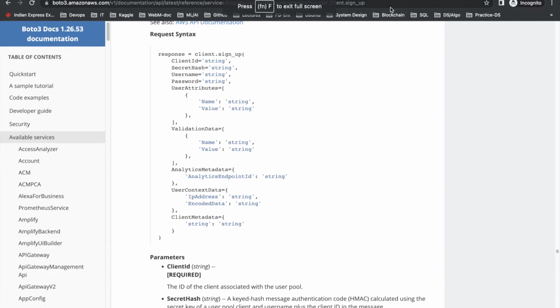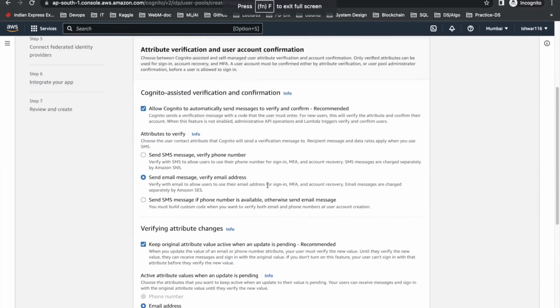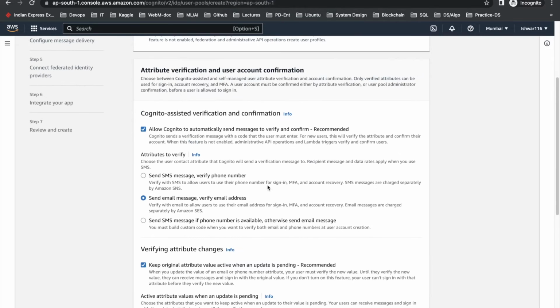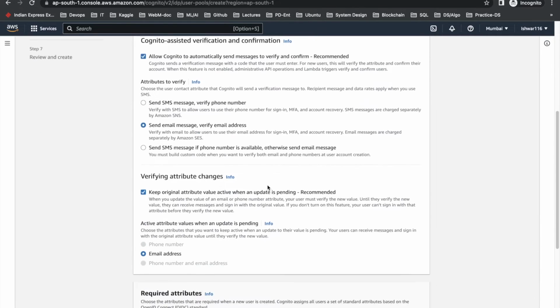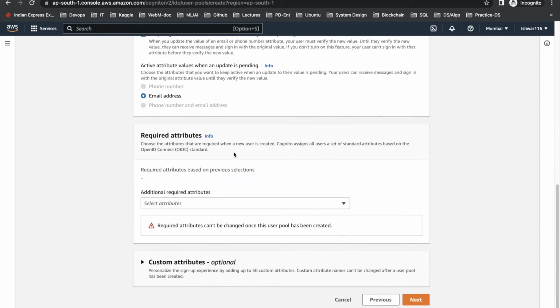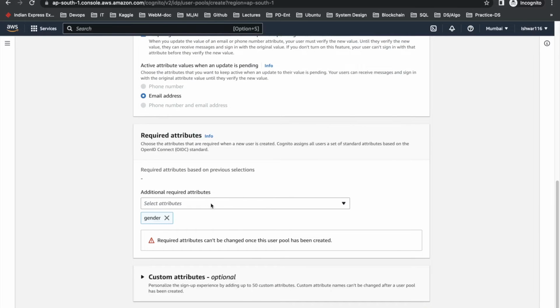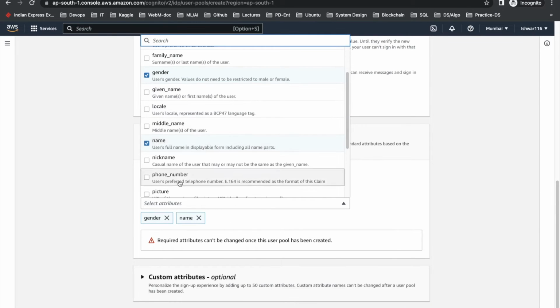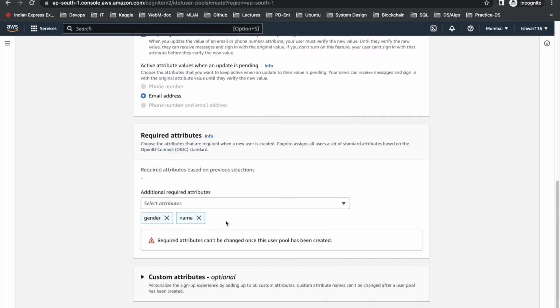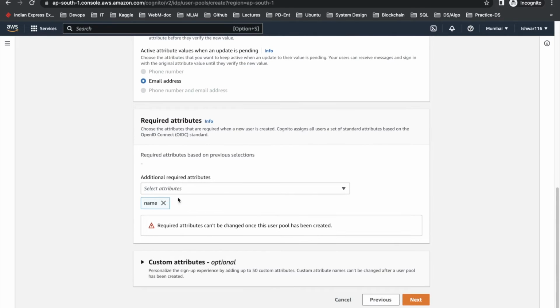Okay. Lastly, let's go back again. Then attribute verification and user account confirmation. This is about which attribute to verify, so you can keep it as it is. And if you need some extra attribute, let's say I need to keep my name here, or gender, so I can select those attributes. I want to keep it simple for now, so let's say only name will be fine.